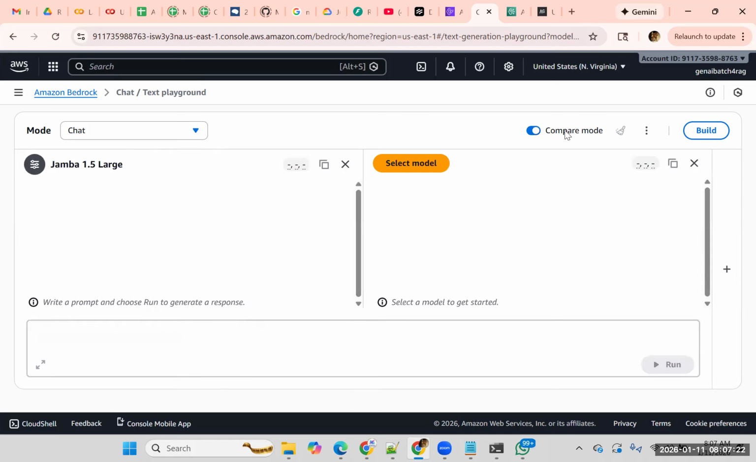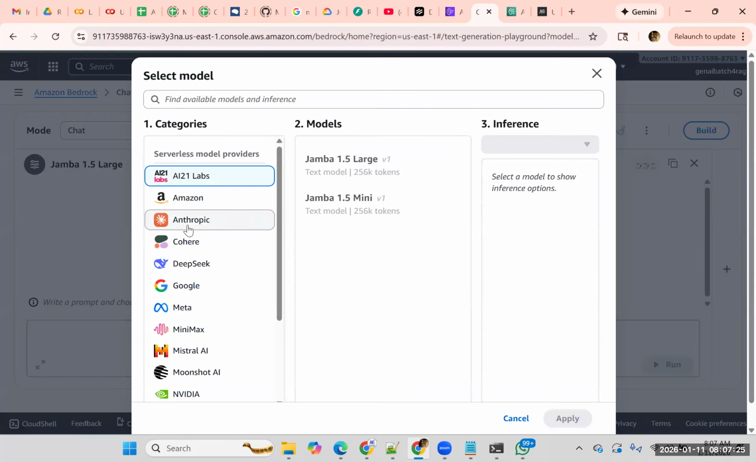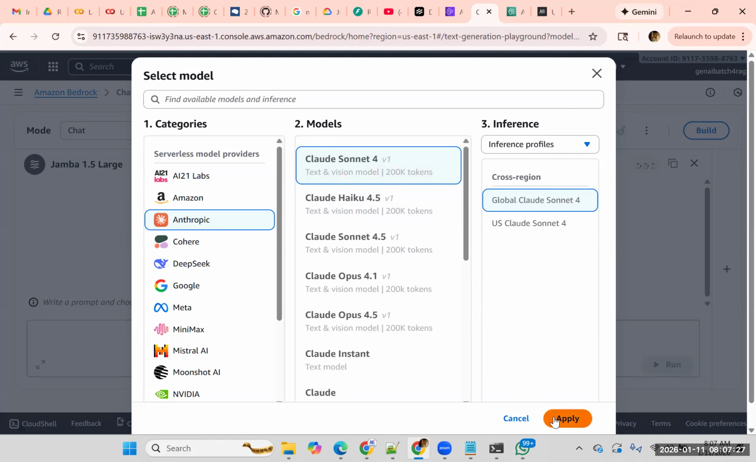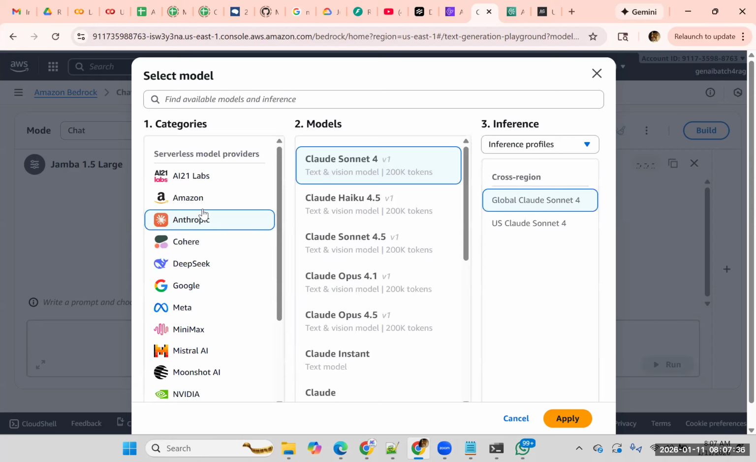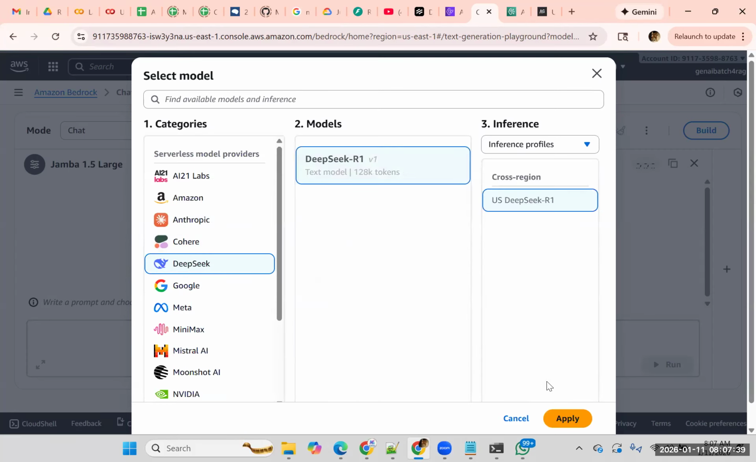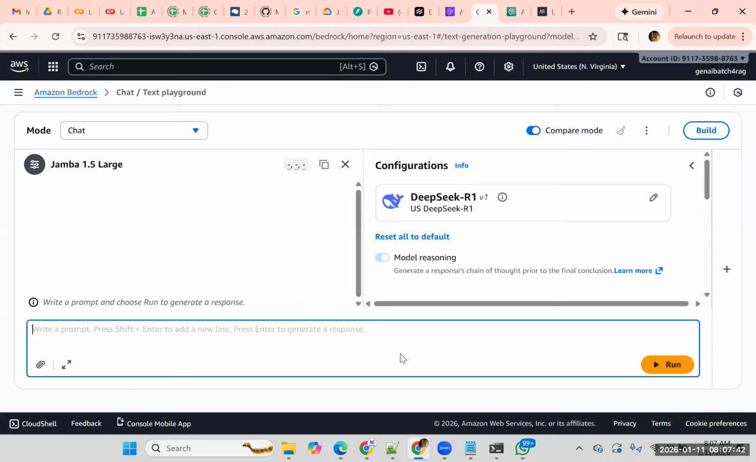Now you can also do compare, where you can select two models and then ask a question. Let's say DeepSeek. Now you have two models, Jamba 1.5 and DeepSeek R1. You ask a question, it's going to ask the same question to both models and get the responses, so that you can compare which model is performing better, which is part of the evaluation process for your models that Bedrock provides.